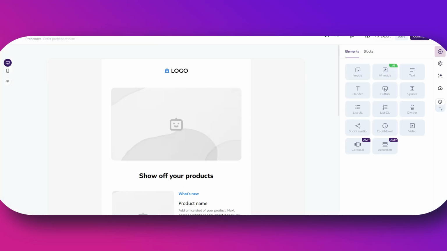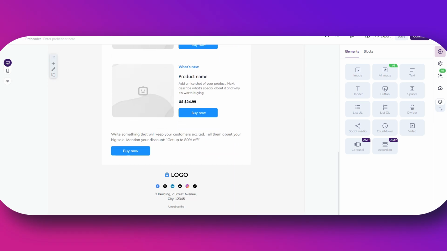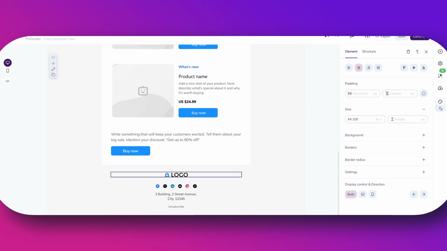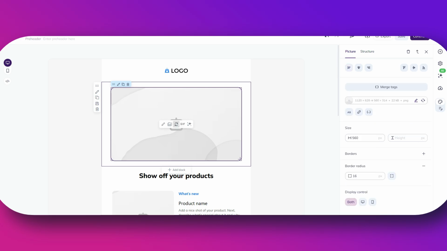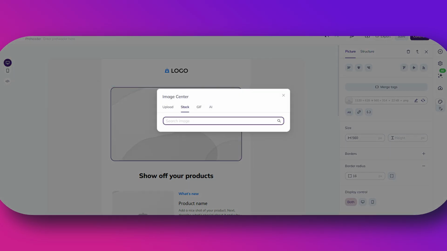Selzy has beautiful ready-to-use templates designed specifically for e-commerce. You will see options like product launches, flash sales, abandoned cart reminders, holiday promos, thank you emails, upsells and cross-sells. So you need to pick one that fits the goal of your email. Let's say you're running a weekend sale. Click on the template and then start customizing.